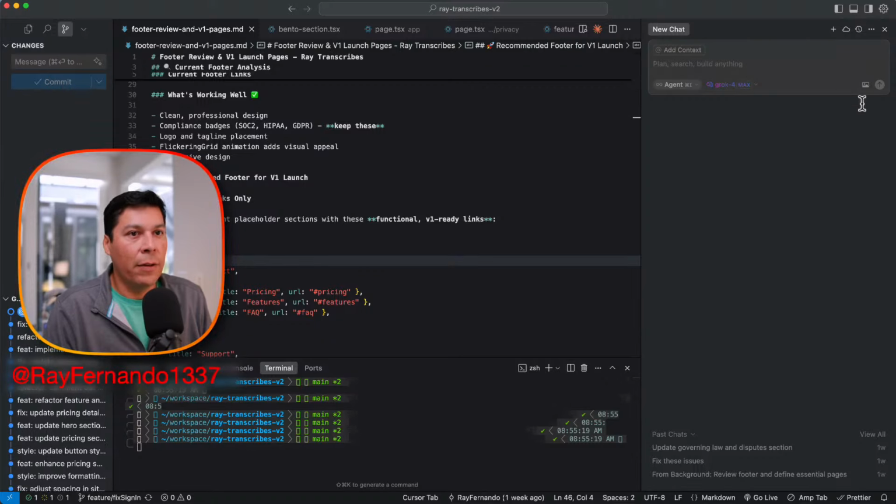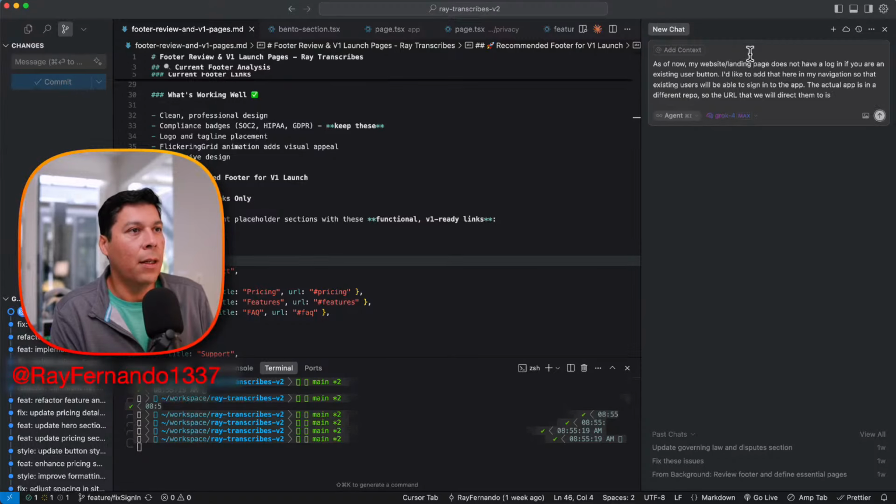And so I'm just going to go ahead and give those instructions to Grok 4 Max. As of now, my website landing page does not have a login button for existing users. I'd like to add that here in my navigation so that existing users will be able to sign in to the app. The actual app is in a different repo, so the URL that we will direct them to is app.raytranscribes.com.